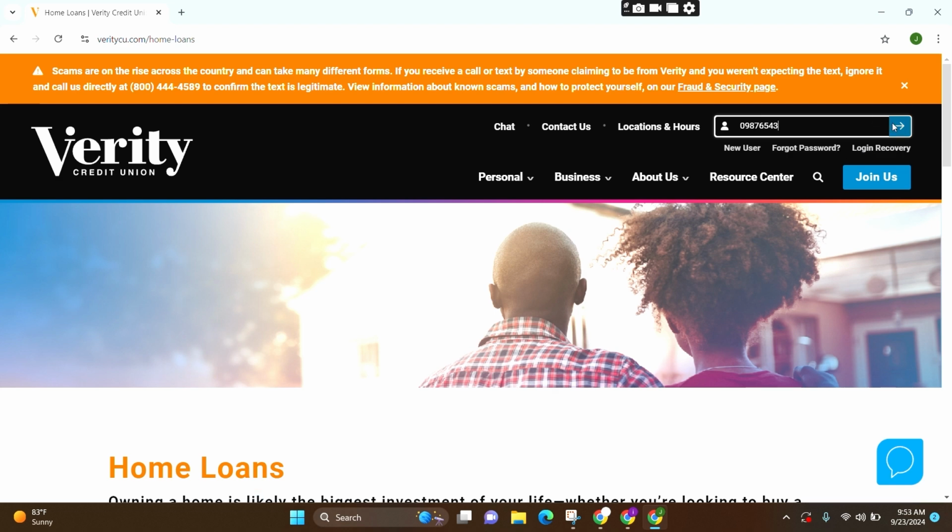If not, then you can simply click on this option. And at the next page you need to enter your password. After entering your password, you can simply click on next and you will be successfully logged into your Verity Mortgage account.